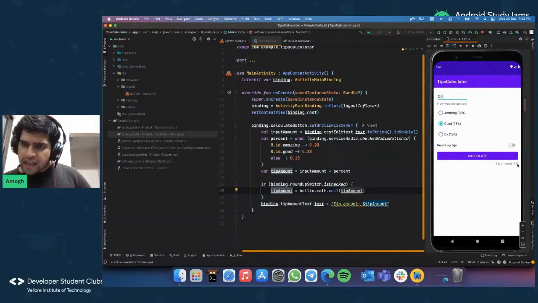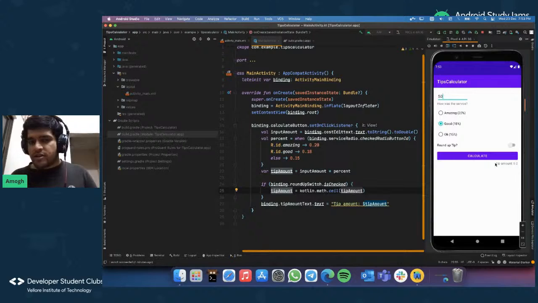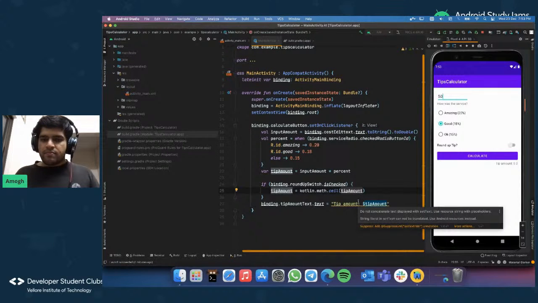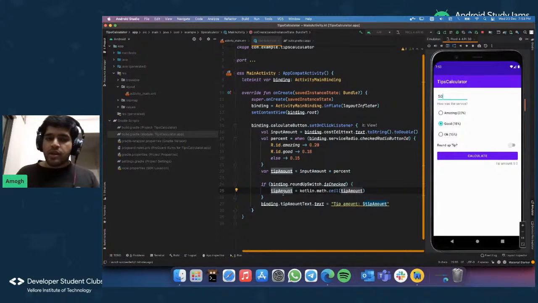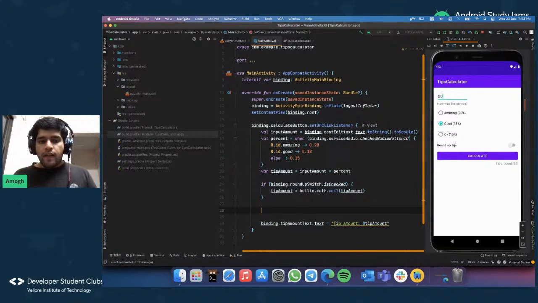But what is this 9 actually? Is it dollars, rupees? It's not showing our currency amount, right? Which is bad user experience yet again. So for this, Kotlin or Java actually provides convenient functions to figure out the local currency and display it. So for that, we're going to be using a number format class. And let's just do it.